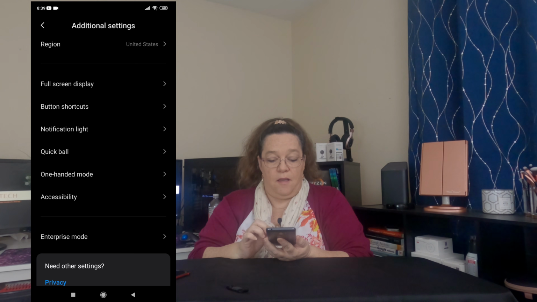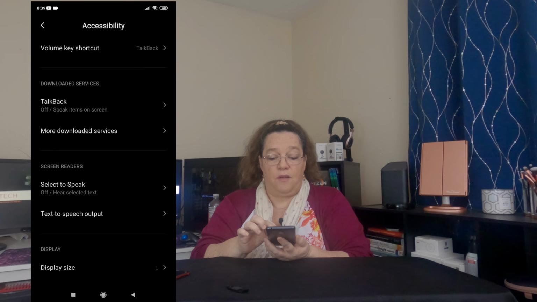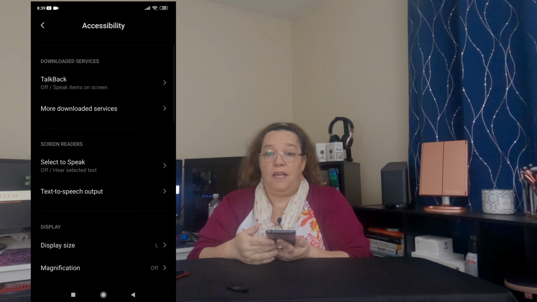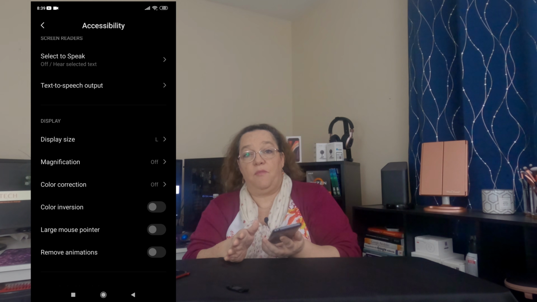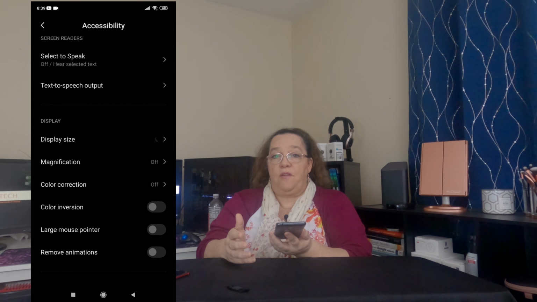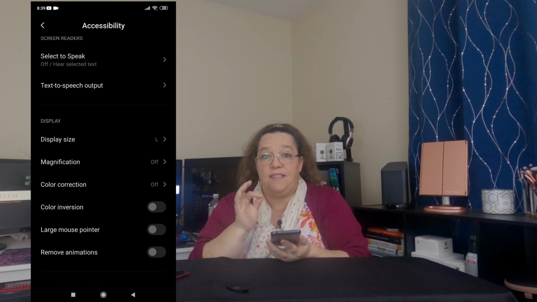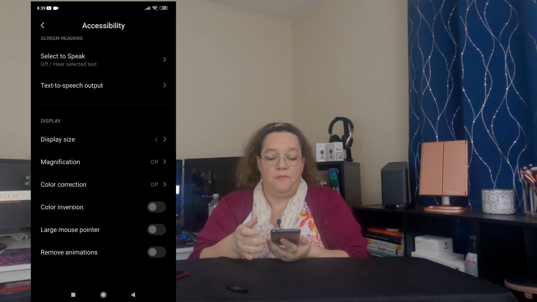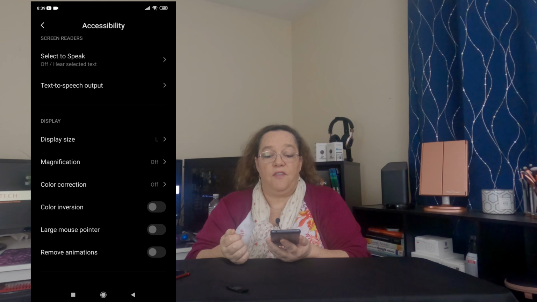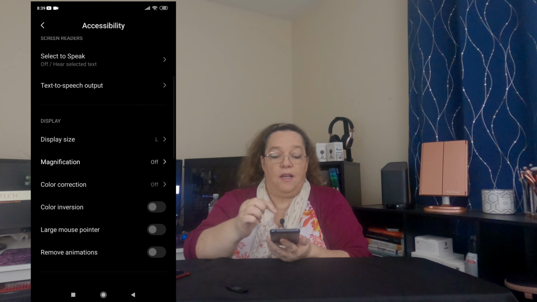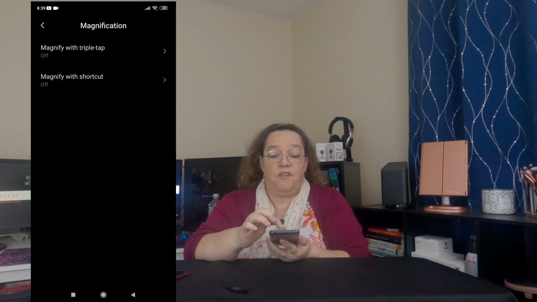Okay, and then we scroll down a little bit where it says display, and again, depending on which Android you have, whether it's a Samsung version or some other generic phone, you may not have this in exactly the same spot, but know that you need to look for additional settings, accessibility. Okay, and then hit magnification, and then touch magnify with triple tap.